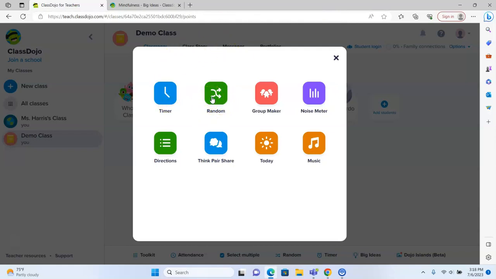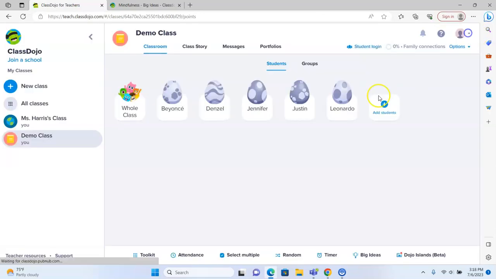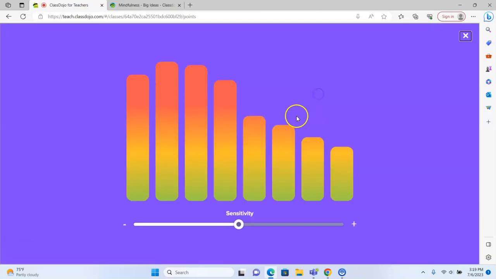It'll put all your kids' names here, and then it'll pick a random name. So if you need to choose somebody and you don't want to pick on someone, you can do it this way. And then also Group Maker. It'll make groups for you. This can kind of help so there's no favoritism, there's no certain way that you're putting people into groups unless you want to. There's also a noise meter, which I thought was fun.